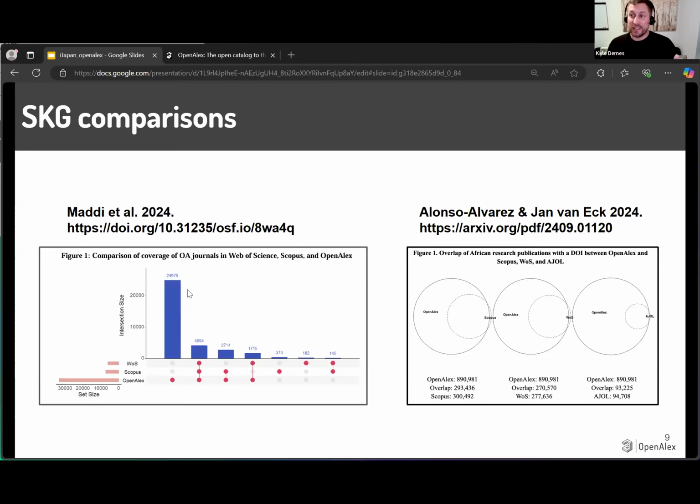OpenAlex has 25,000 of these that aren't in any of the other databases. And you can see here, Scopus and Web of Science have very few unique open access journals. They have a lot of proprietary closed access journals. And then on the right, you can see this is a recent paper from CWTS and a PhD student there that looks at coverage of African journals, just to show that OpenAlex has much more coverage of African journals than Scopus, Web of Science, and other competitors.